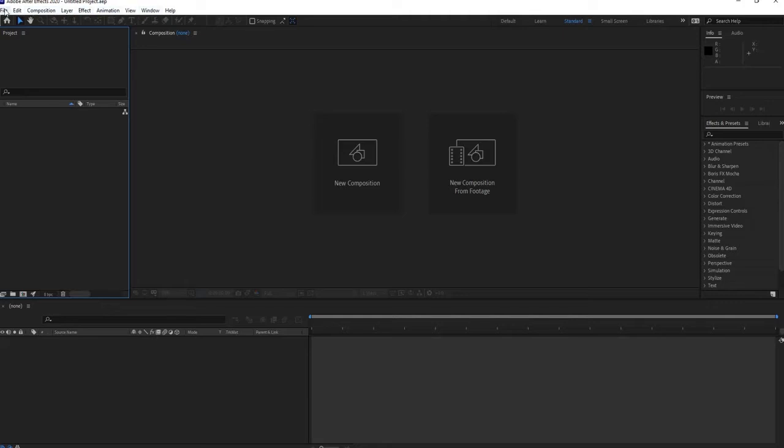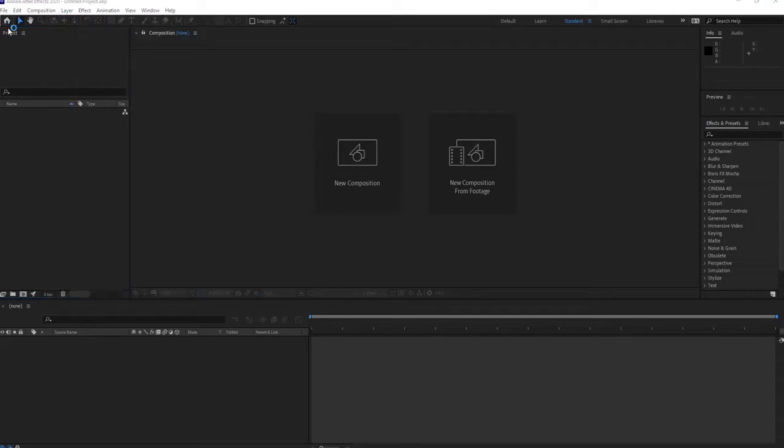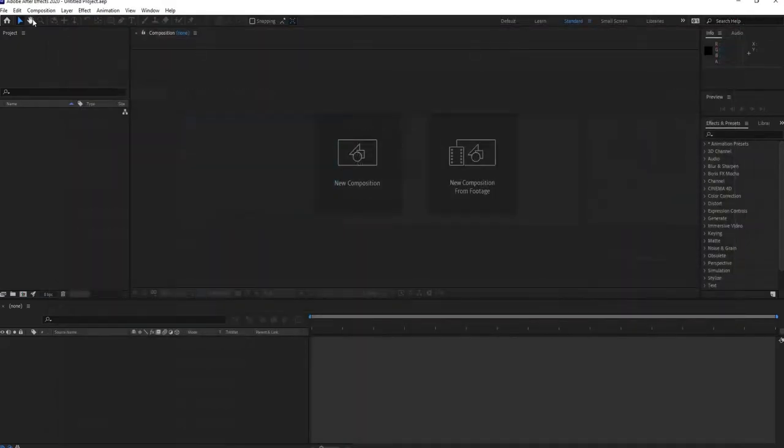Right above everything is the menus. So we have file, edit, composition. A lot of it is grayed out right now because there's nothing in here to use. This is the homepage button. So if you click on that, it would actually bring us back to this. We don't need it right now.